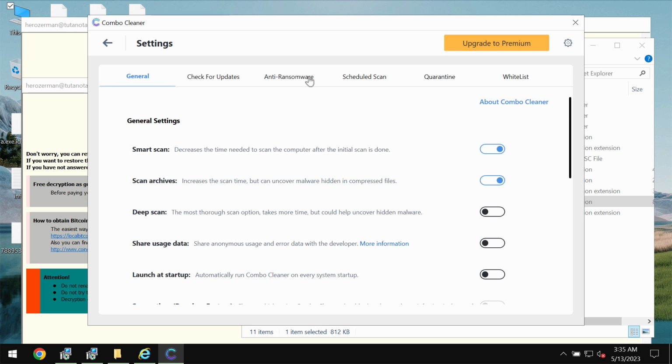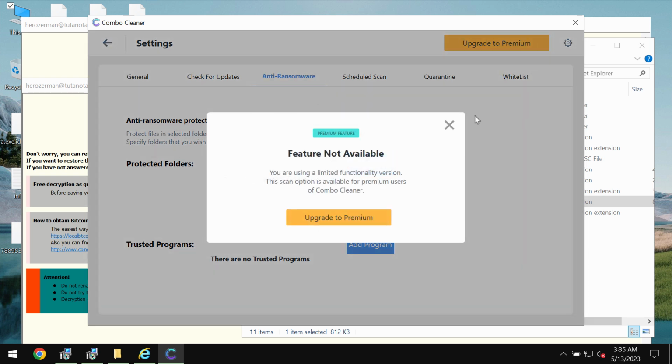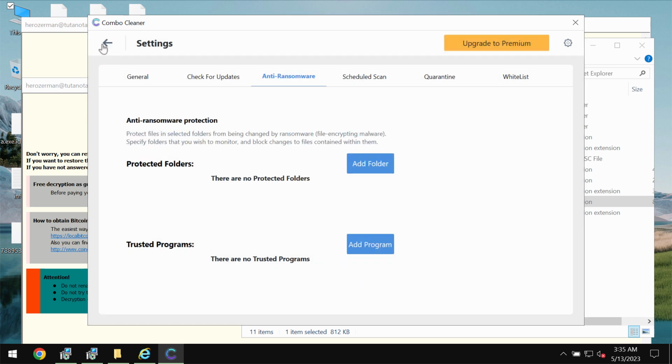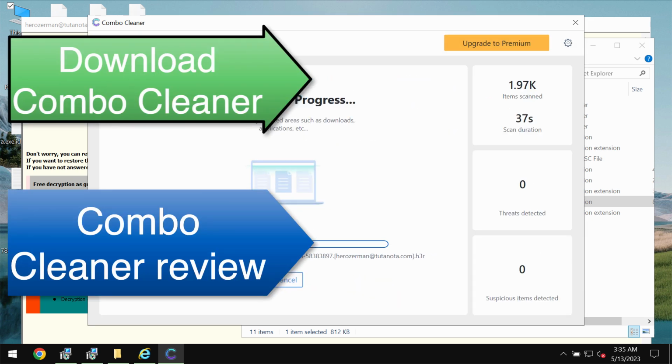Combo Cleaner doesn't decrypt files, though. It helps to detect this ransomware, to remove it, and to protect your files with this anti-ransomware feature, but file decryption is not possible for Combo Cleaner or for any other antivirus.